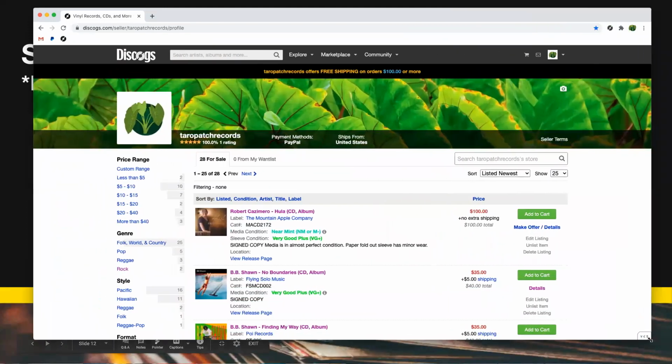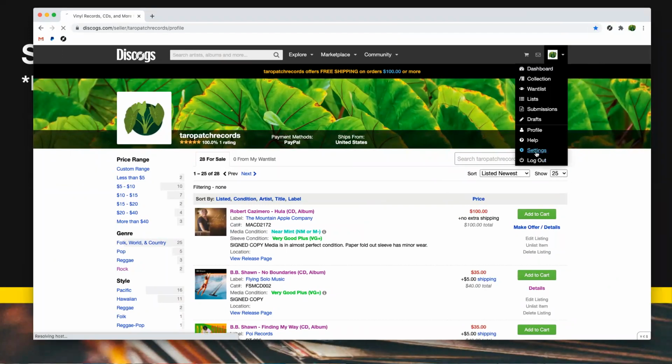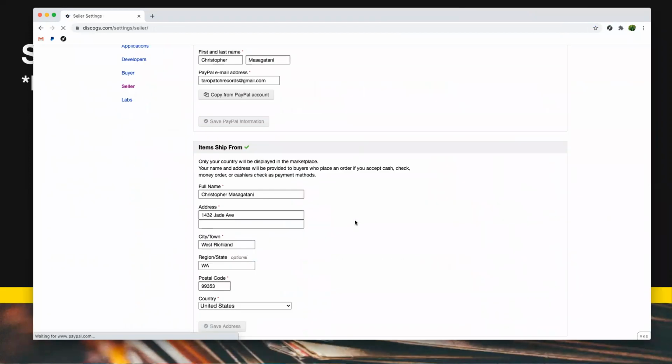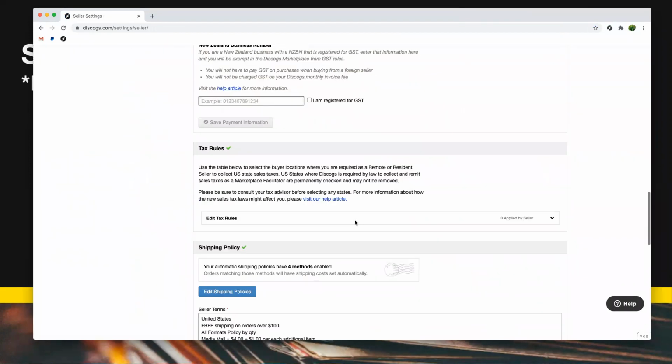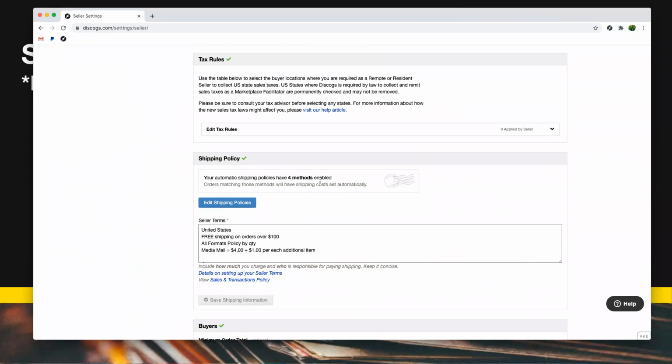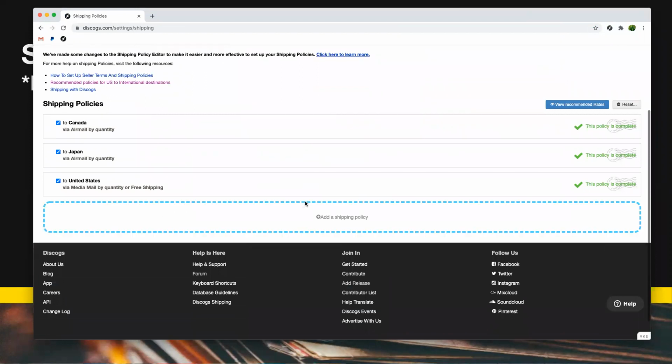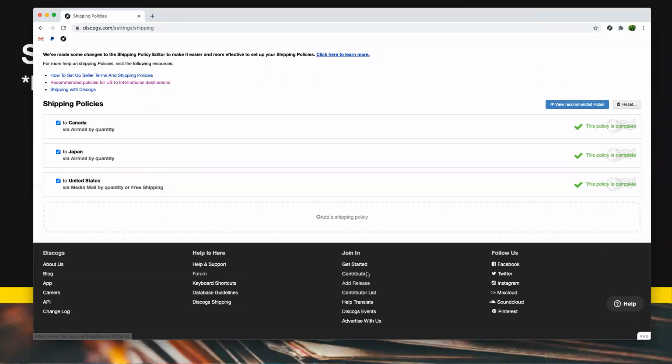Okay, let's take a look at my shop. So this is me, Taro Patch Records. I specialize in Hawaiian music. Very humble shop, but a good example of a buttoned up shipping policy. So before I reset and start from scratch, I just want to show you guys what my policies look like so you can get an idea of what a simple complete shipping policy is.